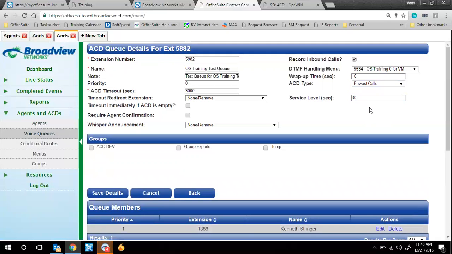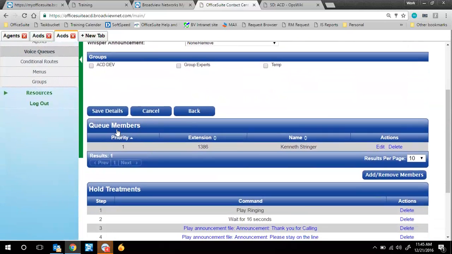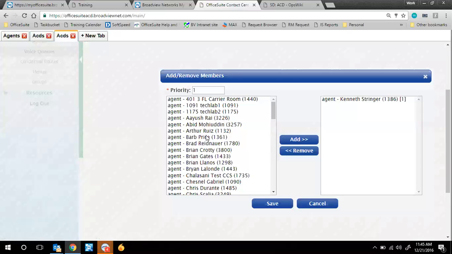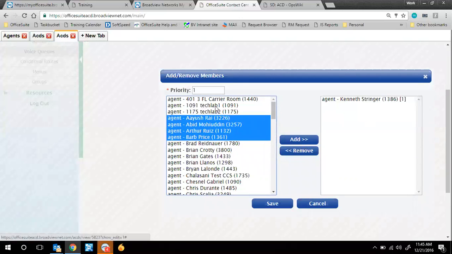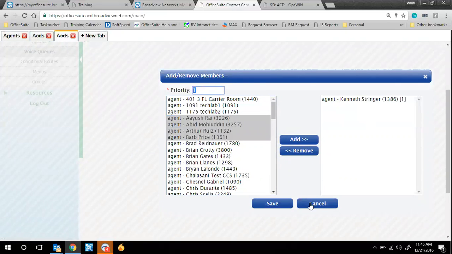Gives them a summary of how they did to reach that goal. Right, so those are all just the settings up top. Then they have to choose their members. This is the membership of call groups. They would hit add or remove, and you drag over extensions if you'd like. You can put different priorities on people.